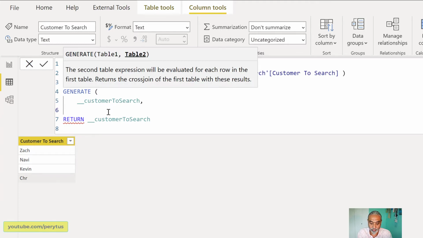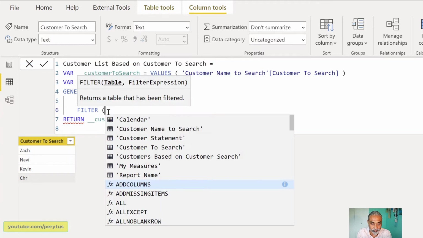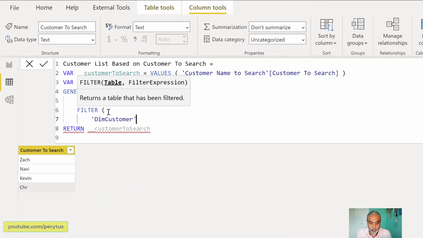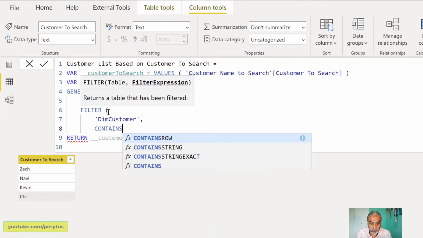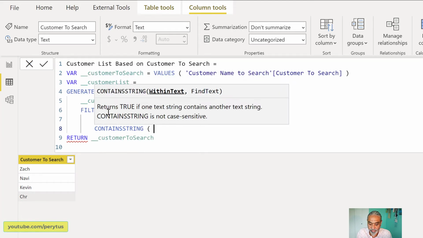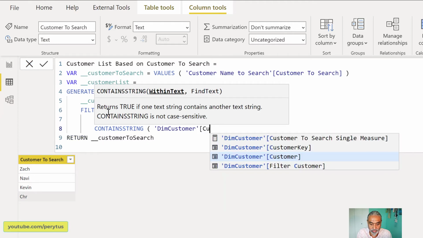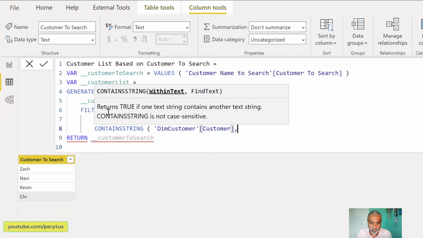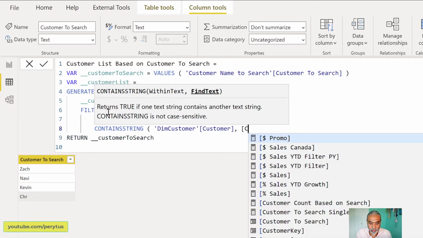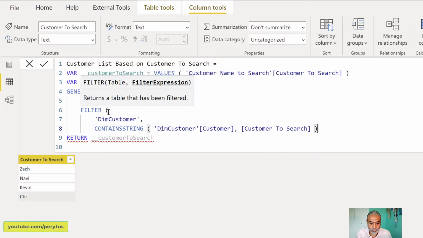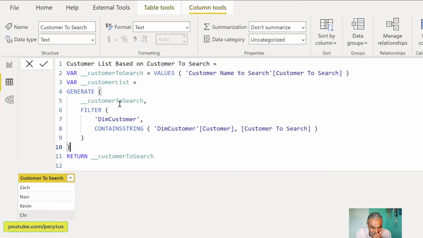What we want is to filter our dim customer, using contains string within text on the dim customer name column, and search our customer to search. Let me actually explain what's happening here. Customer to search is a table which contains four values, four rows, Jack, Navi, Kevin, and CHR, and the name of the column is also customer to search.